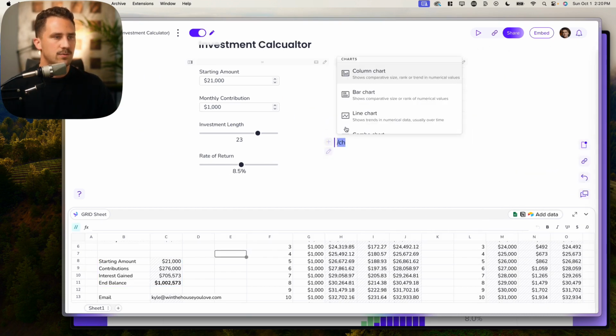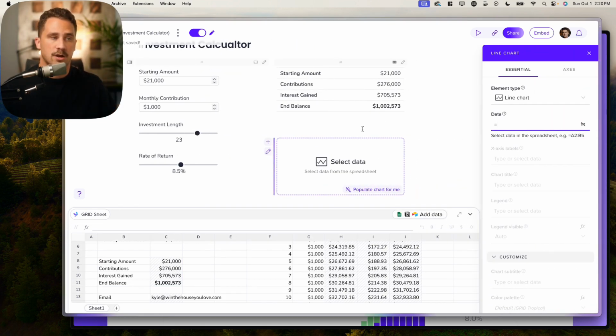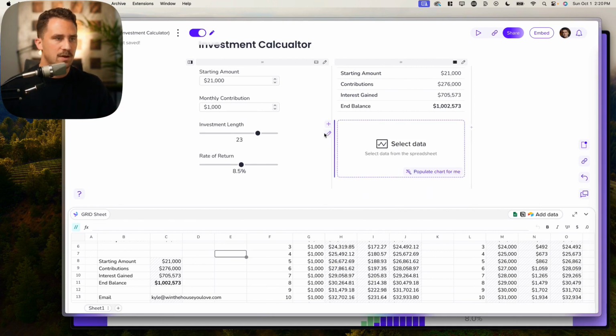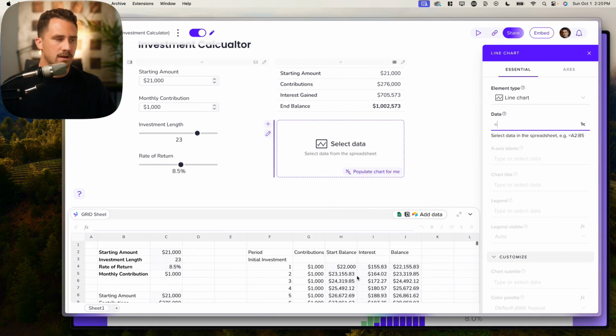Next, what I want to do is I want to add in a chart. Okay, so there's several different chart options. I want just a basic line chart to be put in here. And maybe I'll remove that space. So what we want here is a little bit different than what you might see in something like Google Sheets or Excel, because we're going to use a formula to display a chart.